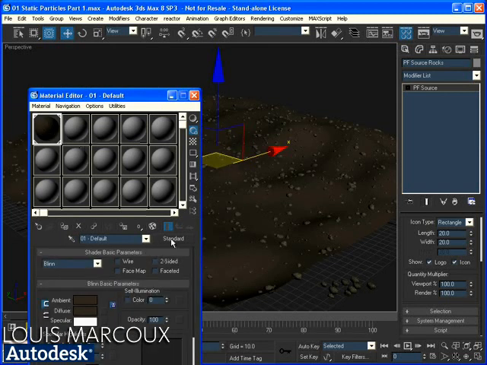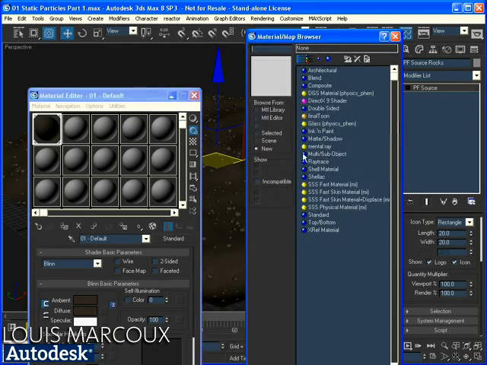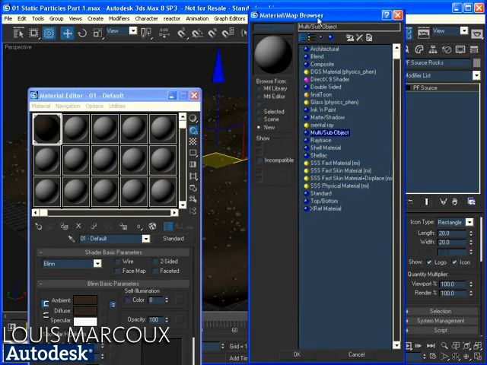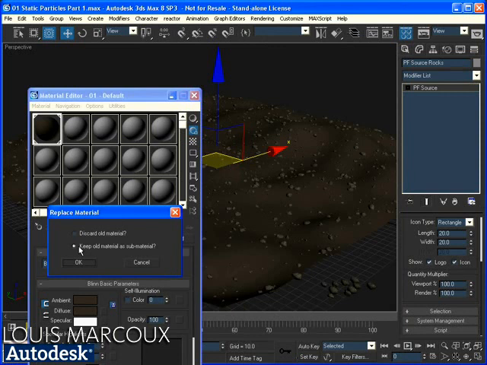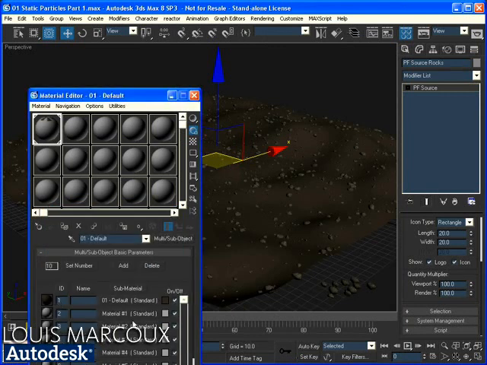So that's the material. It's now a standard material, but since I've defined that I want to use material ID number 2, what I need to do is to change the standard material to a multi-subobject material. So I'm going to click here and click OK. And by default, it keeps the old material as a submaterial, so that material ID number 1 stays the material that we see here in the viewport.